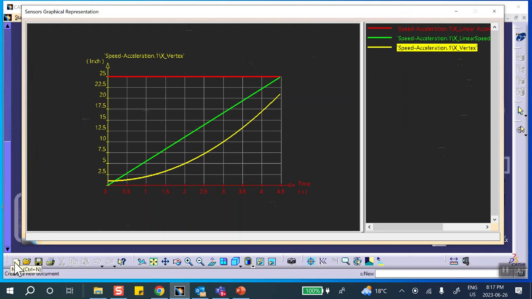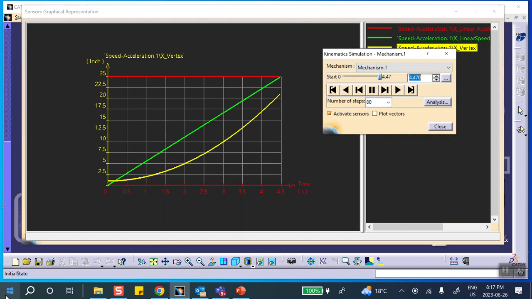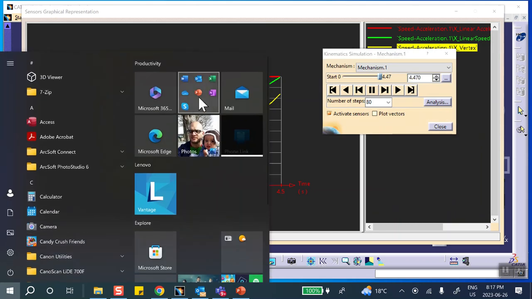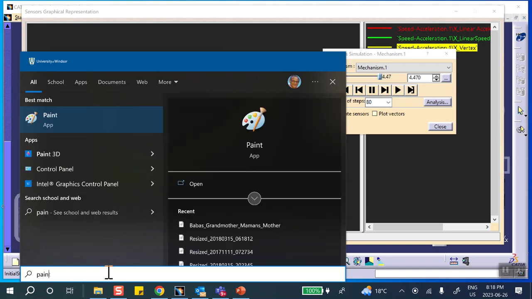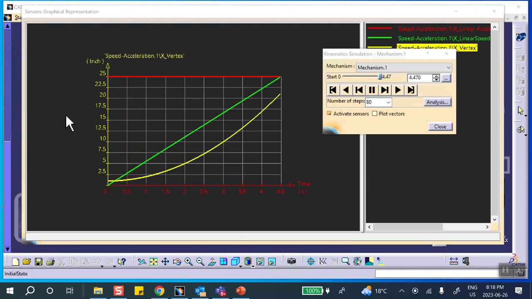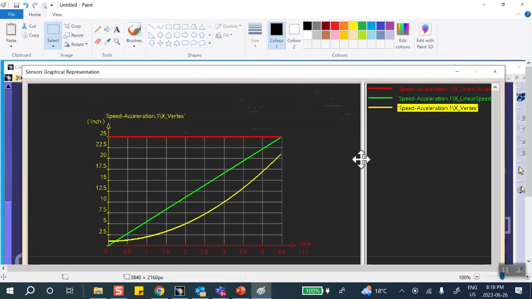And for example, you open some file, a paint file maybe. Paint. Or a Word document, whatever you want. Let me, yeah, I'll put it in paint, fine. And then paste it. This is the only way you save it.